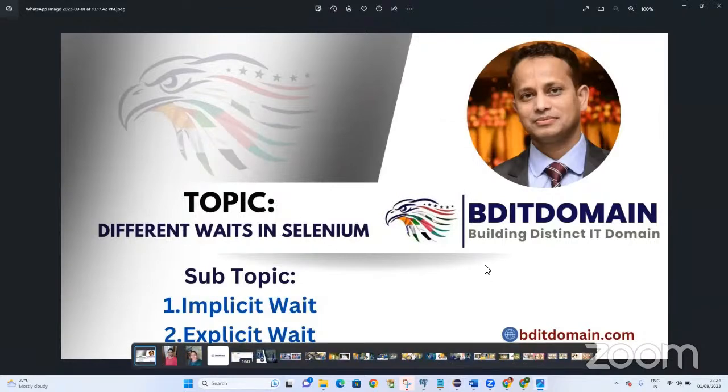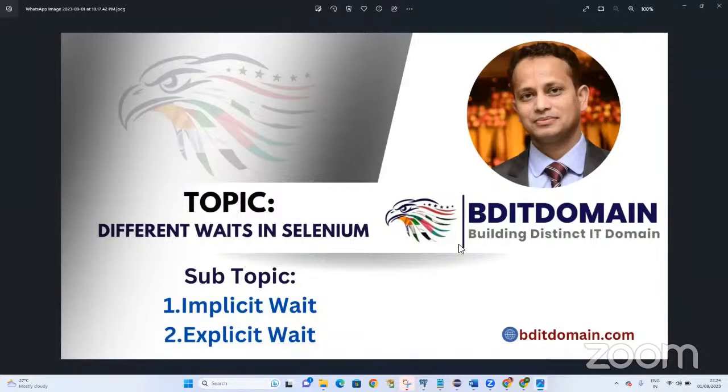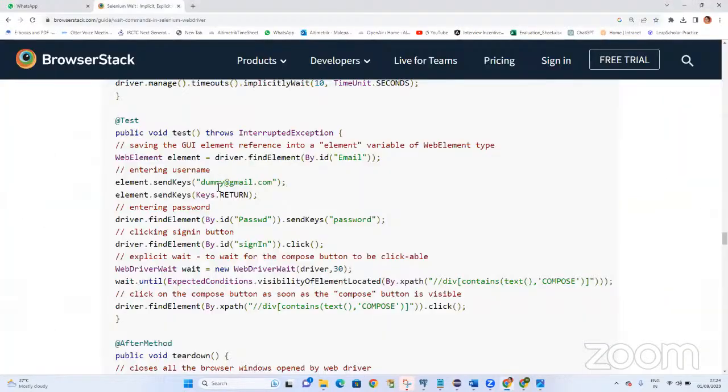To keep such situations from happening, we have a concept called waits, and in waits we have implicit and explicit wait. If we manage by using these waits, we can do the execution peacefully. In an in-depth way, how can we actually do this? Let's see.